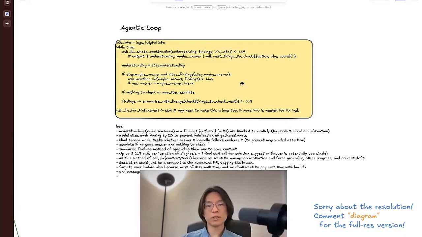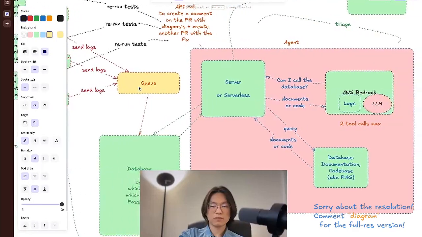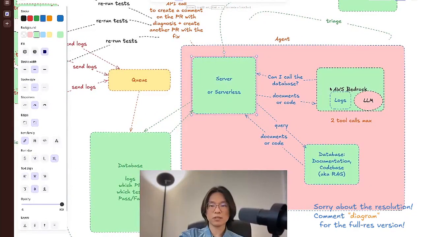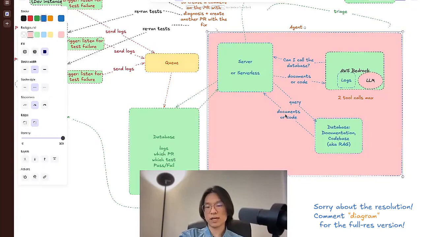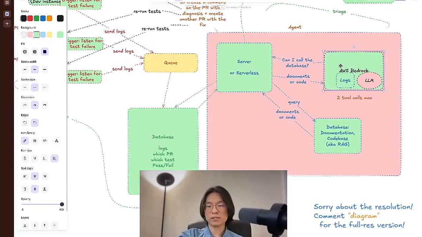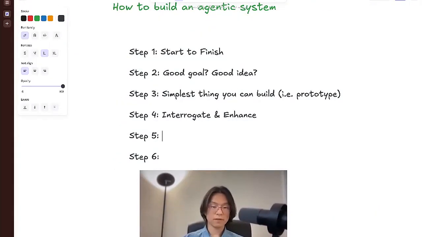Now, I'm not going to go into the details of this particular loop, but you can imagine there's a lot of nuance to how this communication between the LLM and the server happens. What information do we track? Do we track exactly the full messages that the LLM gave the server?